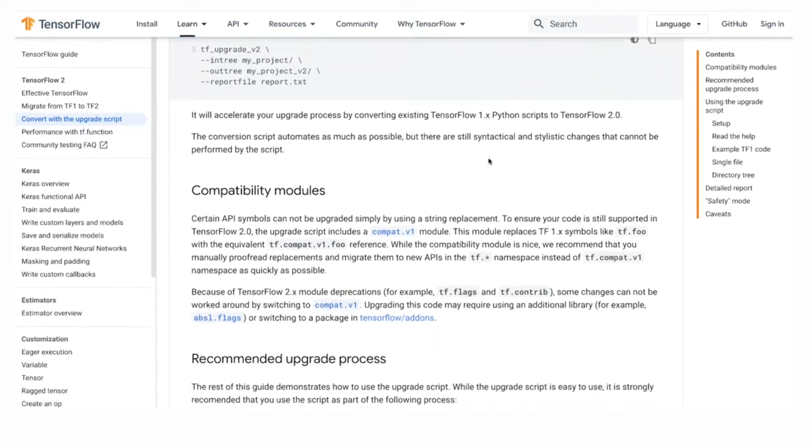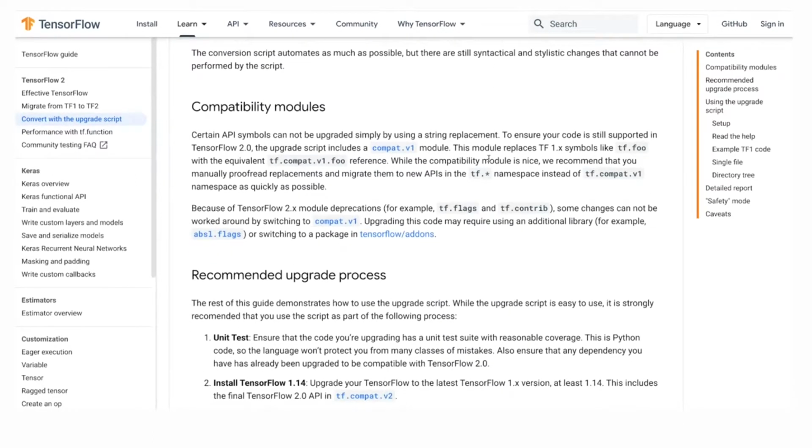The one thing I'd like to point out here, though, is that this upgrade script will make your legacy code compatible with TensorFlow 2, which will save you a lot of time and means you can continue running your code after the upgrade, but it can't transform your code to use the TensorFlow 2 syntax or idiom. It relies heavily on the tf.compat.v1 module you see here to update your code. That means that things like placeholders, sessions, and so on will still be there in your code, but they'll now be using the tf.compat.v1 module.